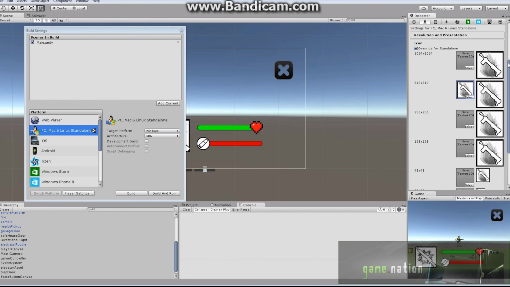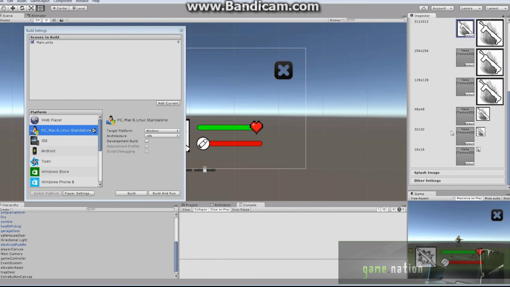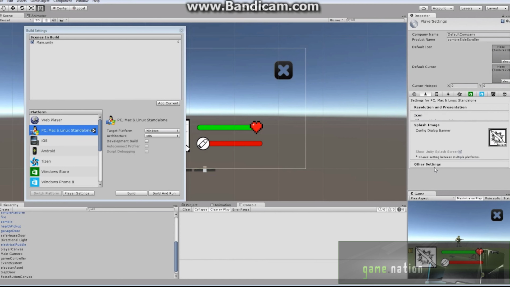Down a little further, and this autofills. All right, so if you choose one, it autofills the rest. The splash image. Now, if you own the professional version of Unity, I don't. I'm using the public version.